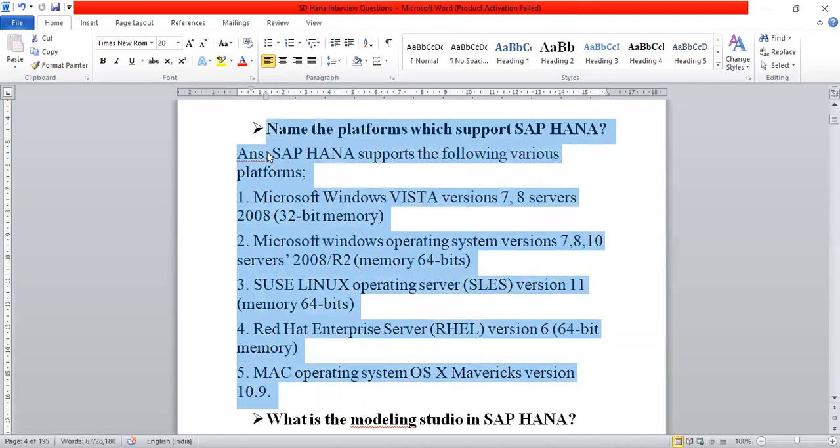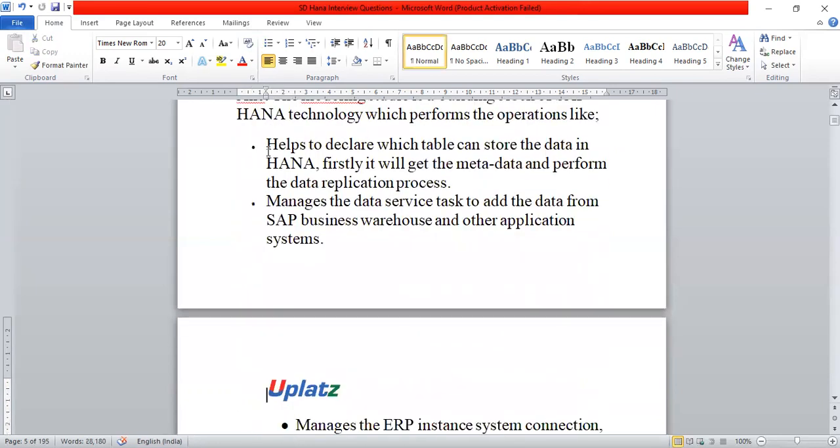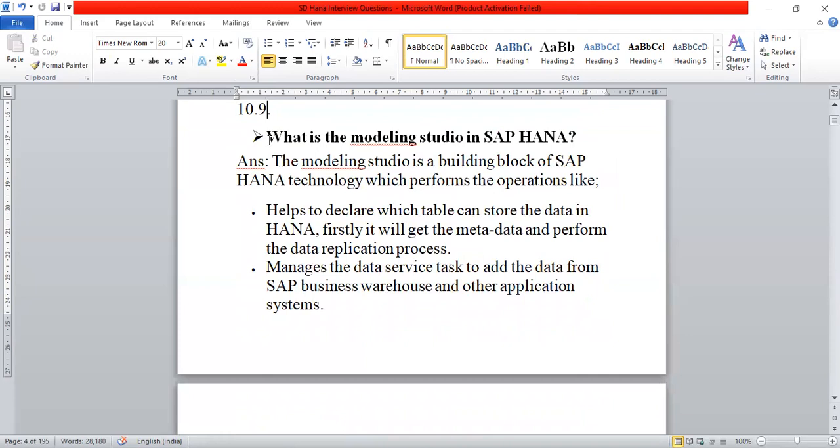Name the platforms which support SAP HANA. SAP HANA supports the following various platforms: Microsoft Windows Vista versions 7, 8, servers 2008, Microsoft Windows operating system versions 7, 8, 10, servers 2008 R2, SUSE Linux operating server, 64 bits, Red Hat Enterprise server version 6, Mac operating system OS X Mavericks version 10.9. Now we go to the next question.